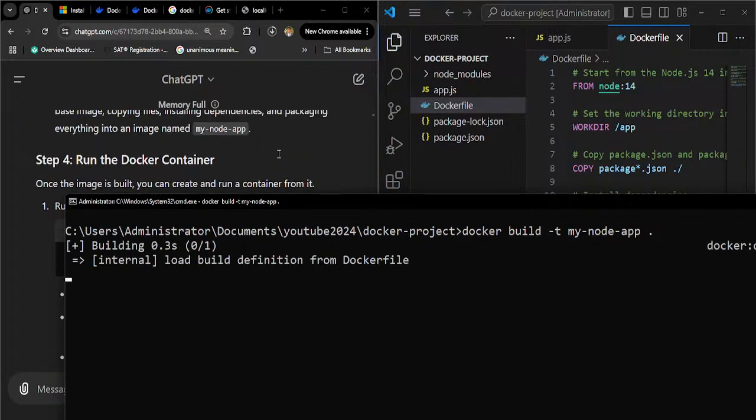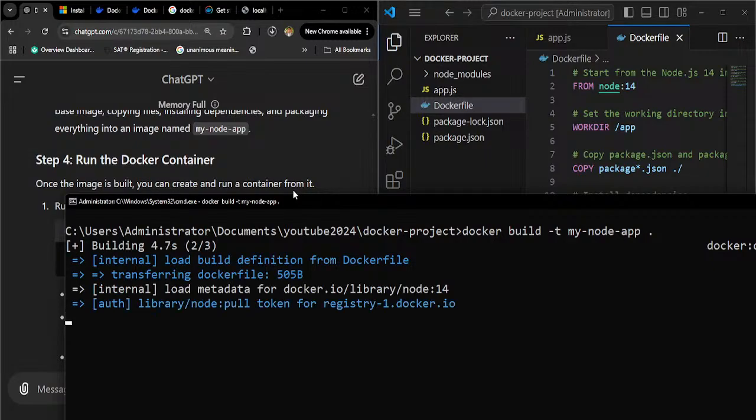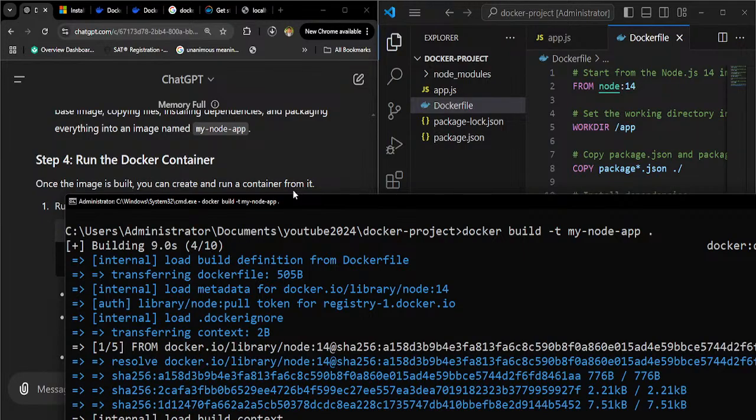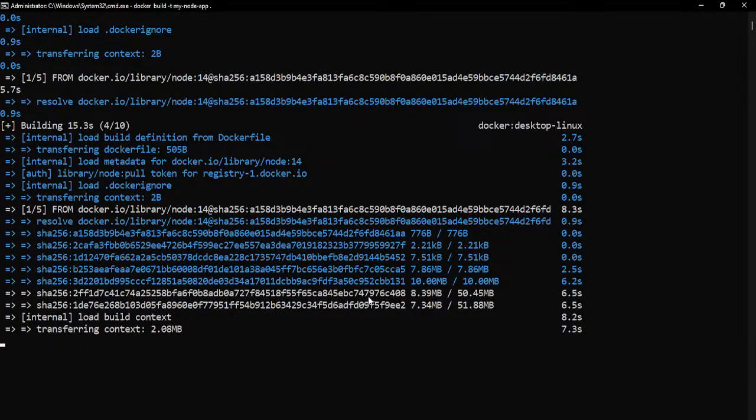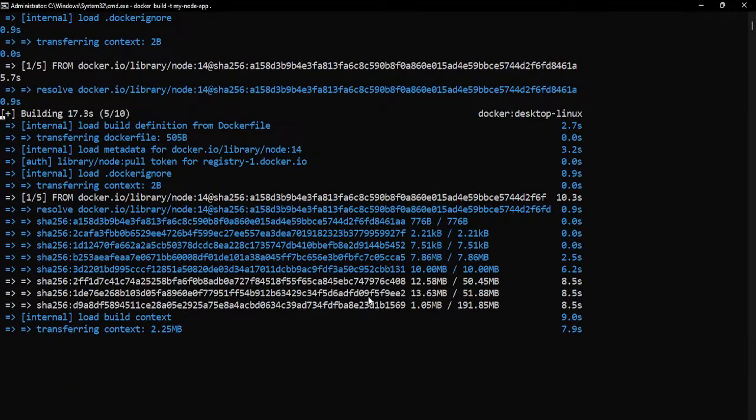After that, you can see over here building 1.7, internal load build definition from Dockerfile, transferring Dockerfile, internal load metadata from Docker, all this stuff happening. And you could see over here we have building 17, 18, 19.2 seconds, 21, 5 out of 10.